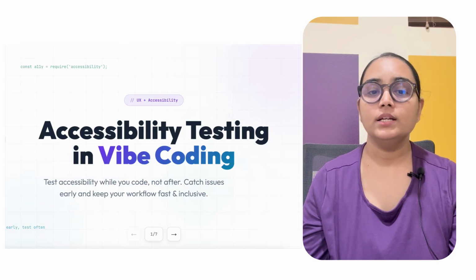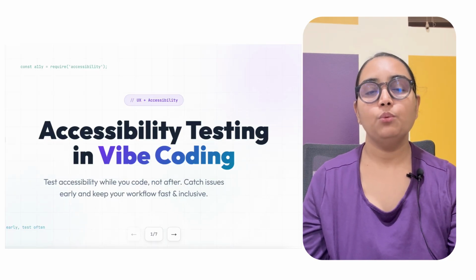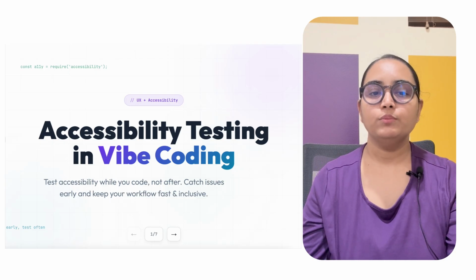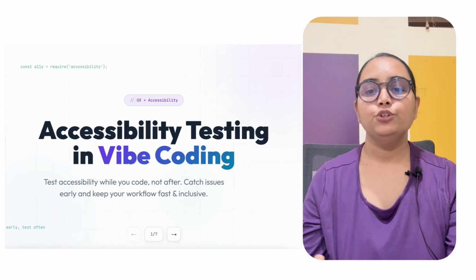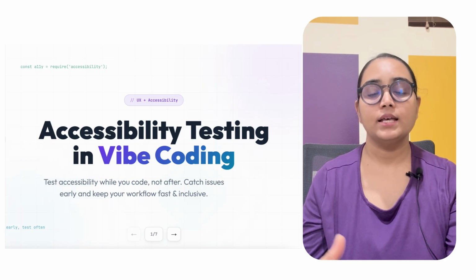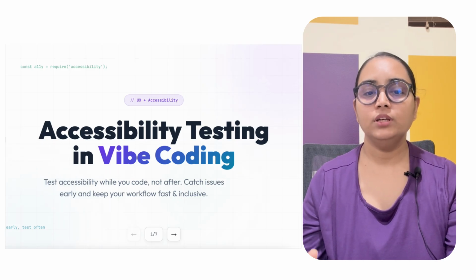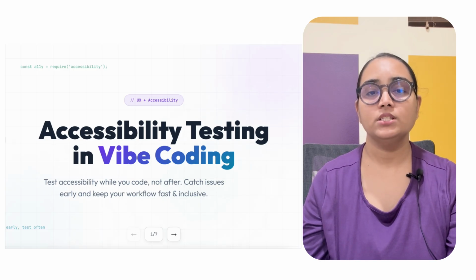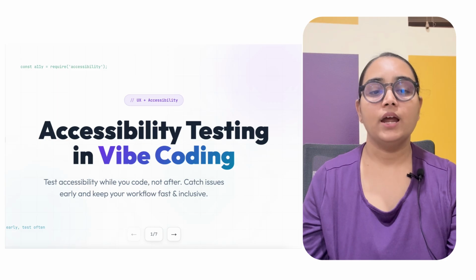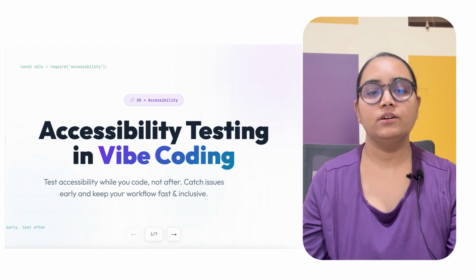Now, how to conduct accessibility testing while doing vibe coding. When you are vibe coding and testing ideas quickly while designing, you should test accessibility as you code, not after everything is built. This helps catch accessibility issues early and avoid big fixes later.